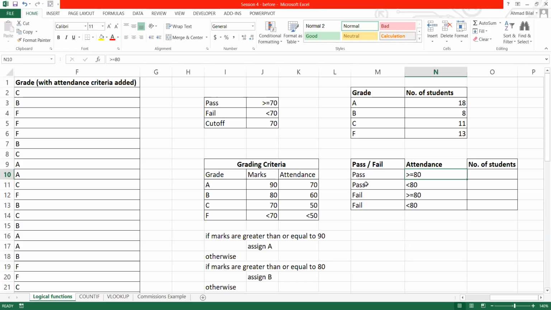Okay, and then I could look at the number of students who passed and have an attendance of less than 80, right? And then we have the next cell here where we have the number of students who failed and have attendance greater than or equal to 80, a number of students who failed who have attendance less than 80, right?